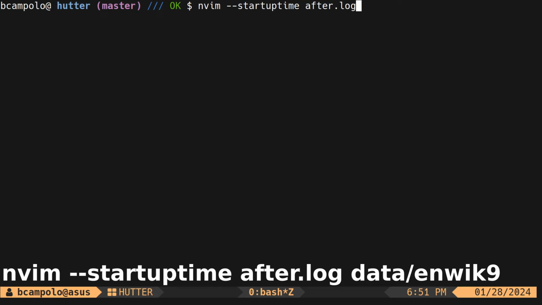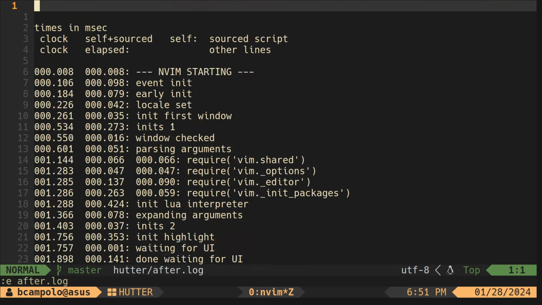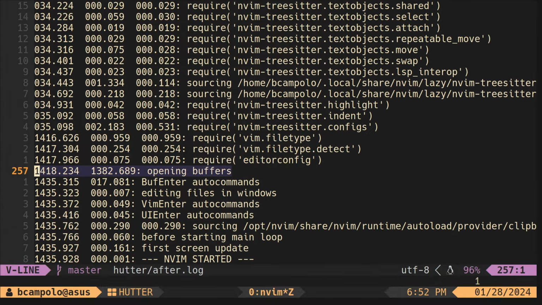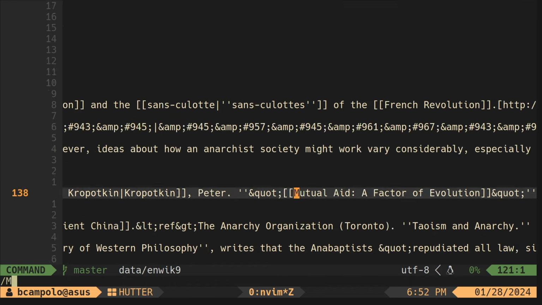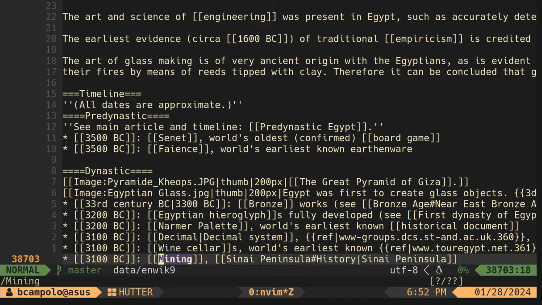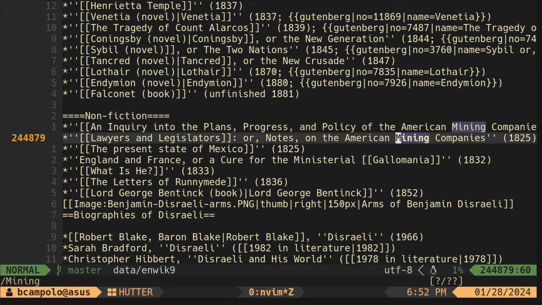After shutting down Neovim and running with the startuptime option again, we can see that the startup time is nearly the same as with the clean Neovim startup. I can navigate the massive file from beginning to end with no lag whatsoever. Now you no longer have to worry about locking up Neovim or reverting to Vi every time you need to open a massive file.